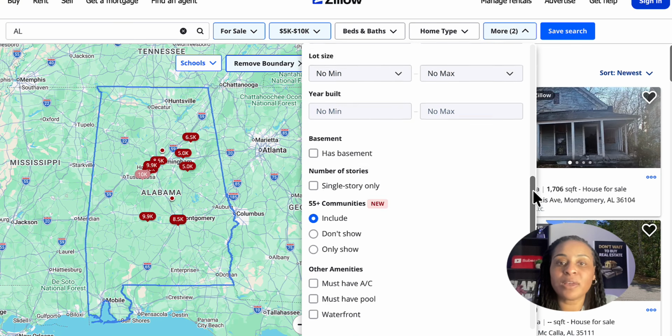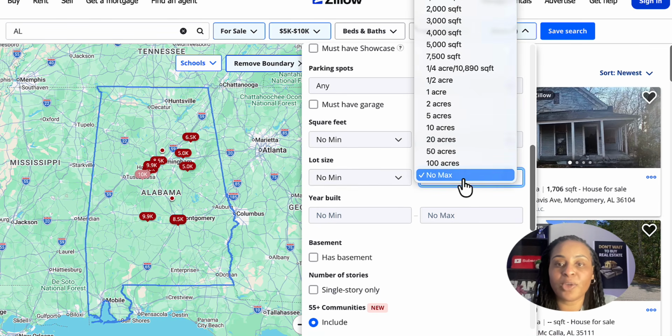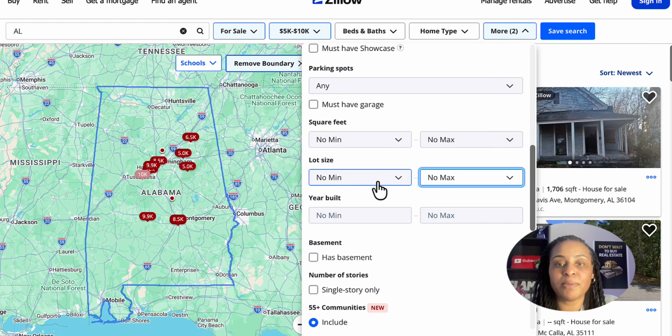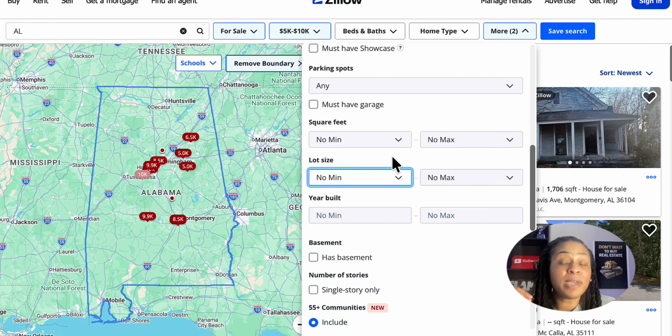What I do want to say though, if you are searching land, I highly suggest that you put a lot size here. So it goes all the way, it says no max, and then the minimum. If you're very adamant about having half an acre of land or an acre of land, this is where you would put that search.